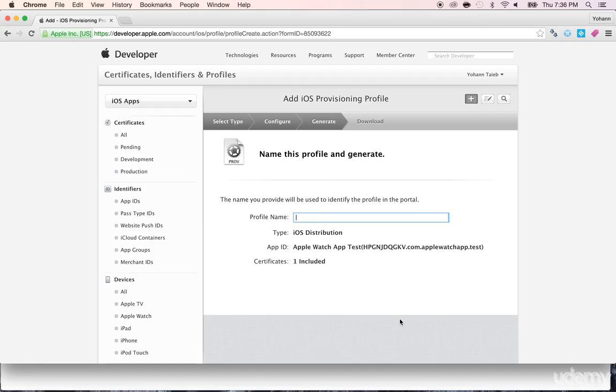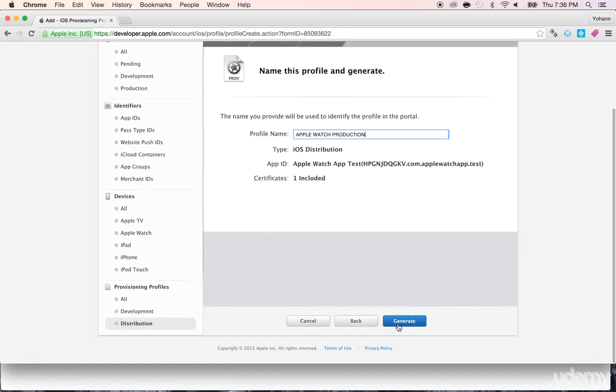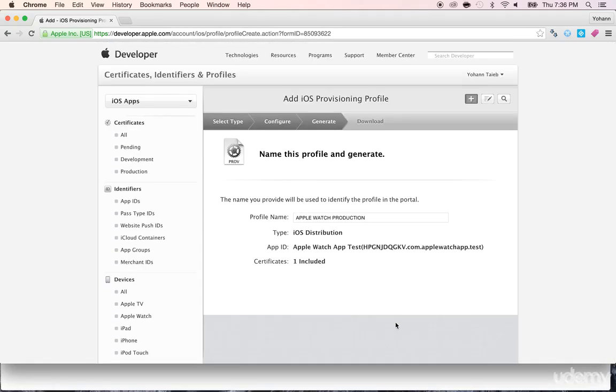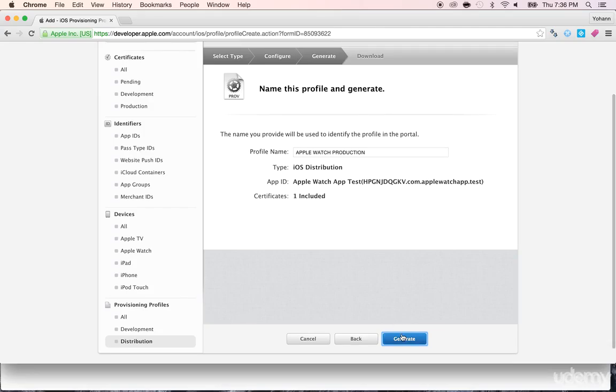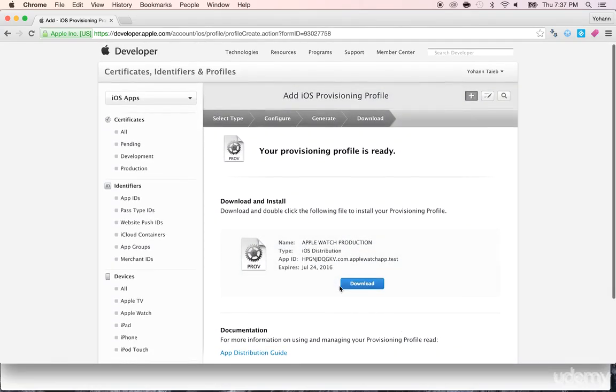Alright, now this is the name of your provisioning profile that will appear in Xcode whenever you will need to use it. So here I'm going to call this one Apple Watch Prod for production. Alright, and I'm going to click on generate. Alright, this might take a while. Okay, and here it is.